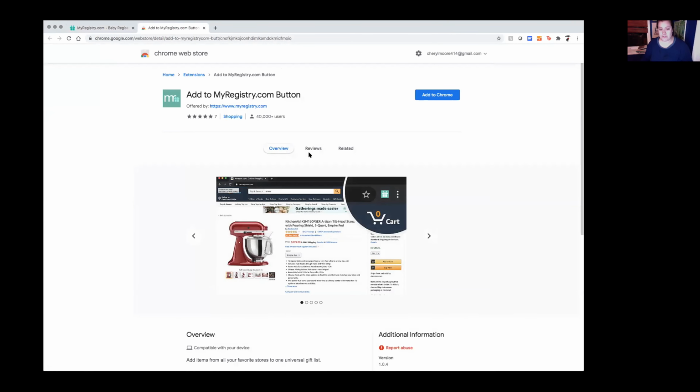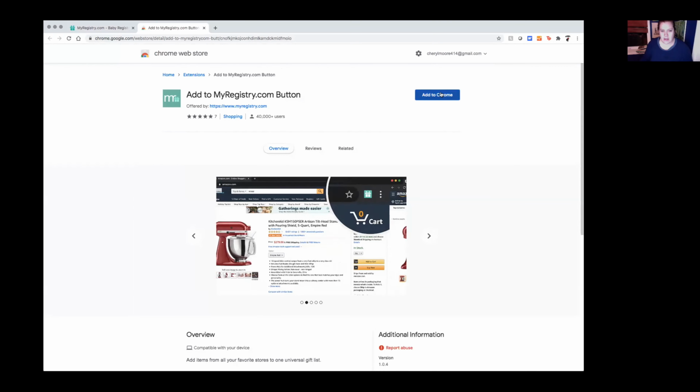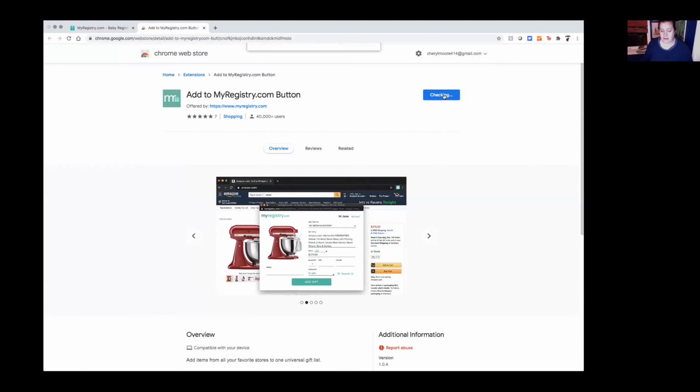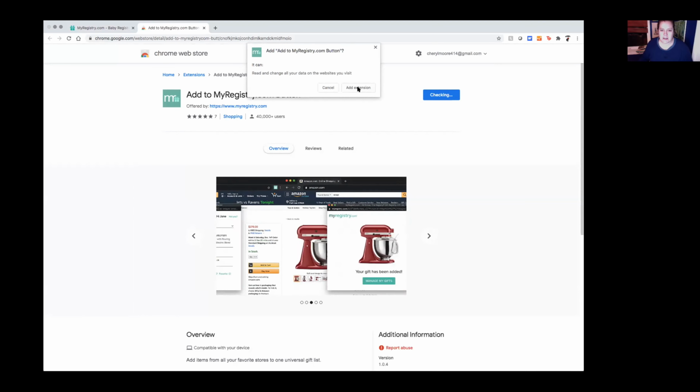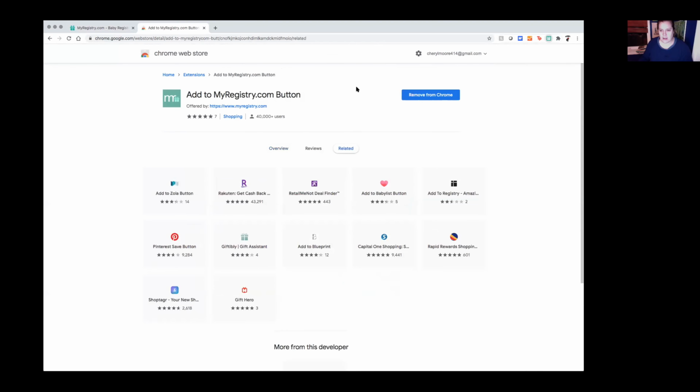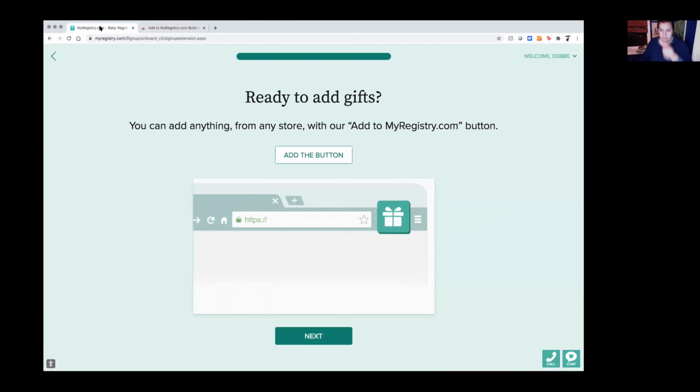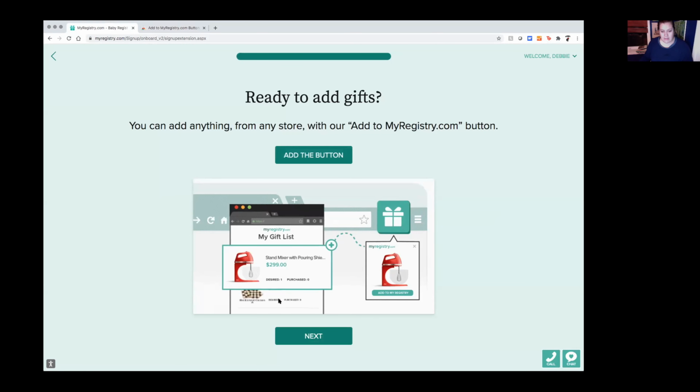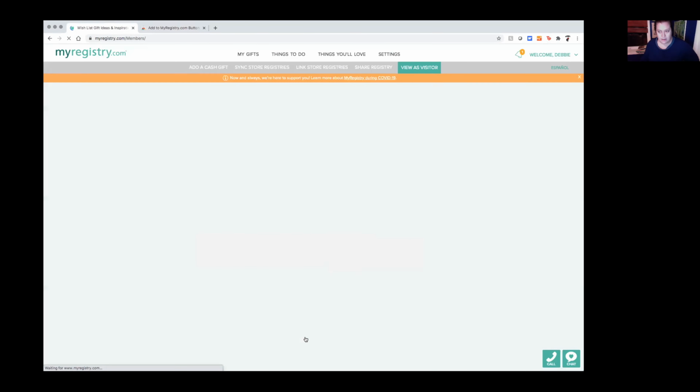And you might have to do some permissions, etc. We're just going to click, I'm in Chrome right now, add to Chrome. You might have to download it otherwise, but just follow the prompts, add it in. And then you'll see it's been added up in this corner right here, this little present box. So I'm going to go back to my registry and then hit next.